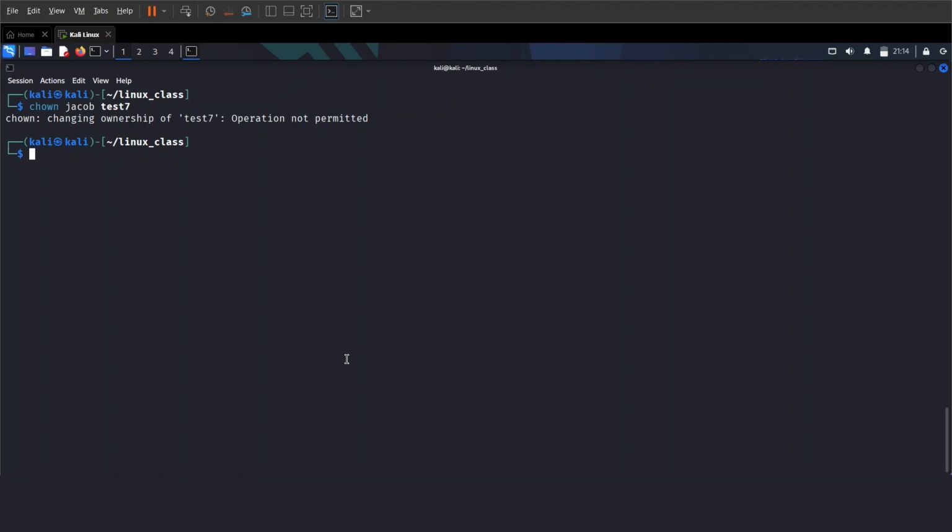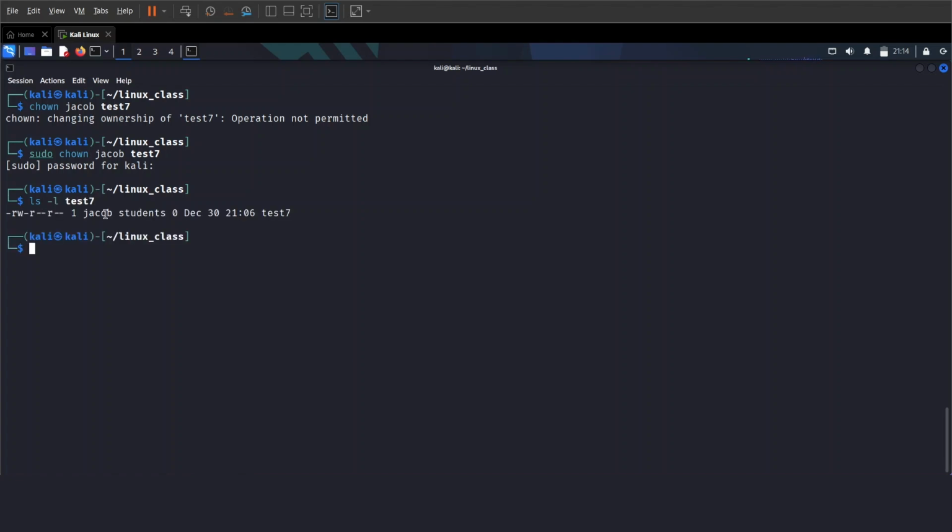So here is where you borrow permission from the administrator or the root user to change ownership of files. What I'm going to do is go in front of the command and add sudo. So I'm borrowing permission so that I can change ownership of that particular file. Then I'll type my password, and with that we'll have modified the ownership of that particular file. Now you can see the file belongs to Jacob and it previously belonged to Kali.